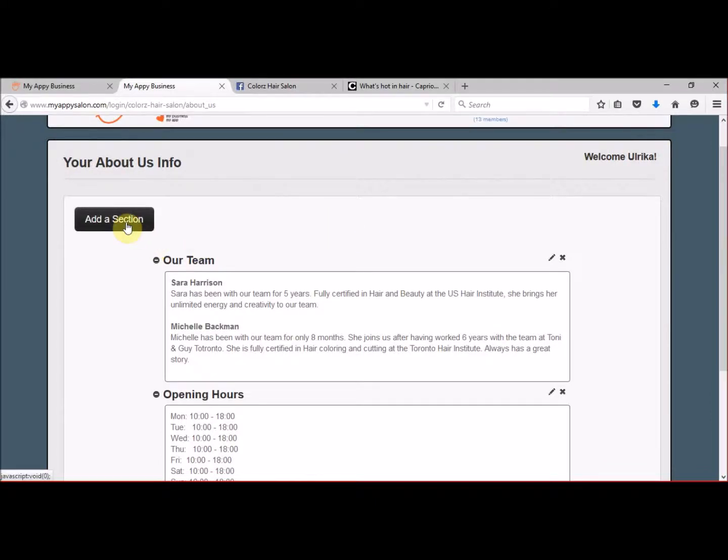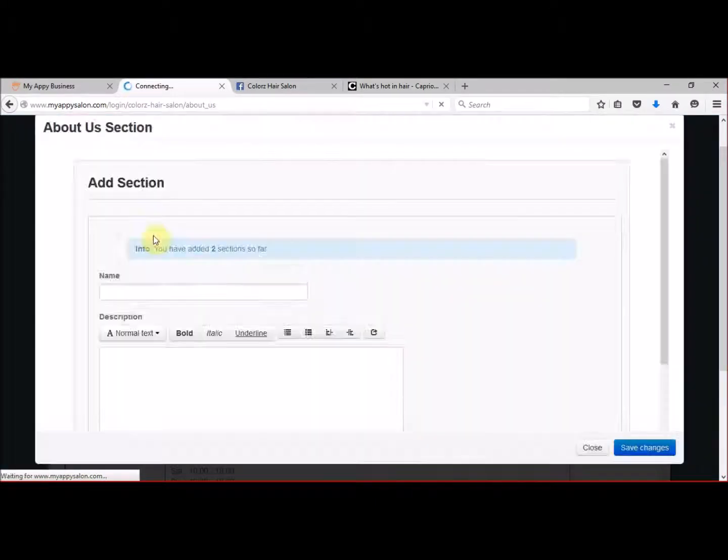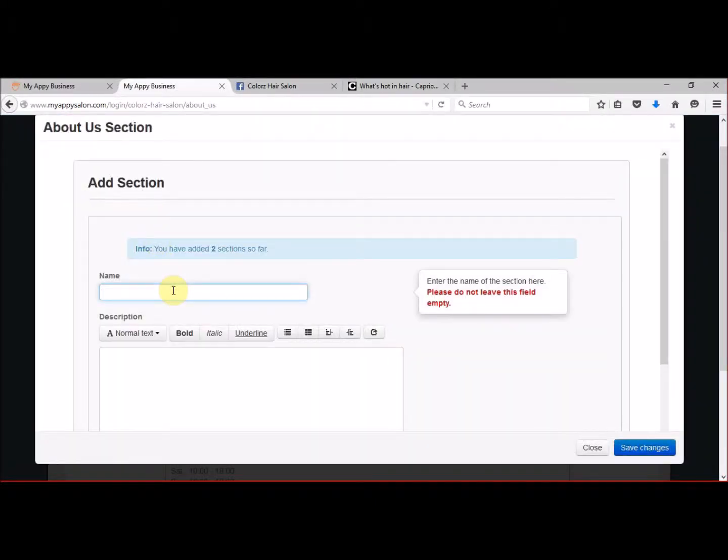Simply click the Add a Section button, then type in a name. In this example, I will call it Gallery. There are actually 4 different things that you can add into this About Us section. The first is text. You can either type your text in manually or paste it in by pressing Ctrl-V on your keyboard. You can also format your text in a number of ways, including bolding, underlining, italics, etc.